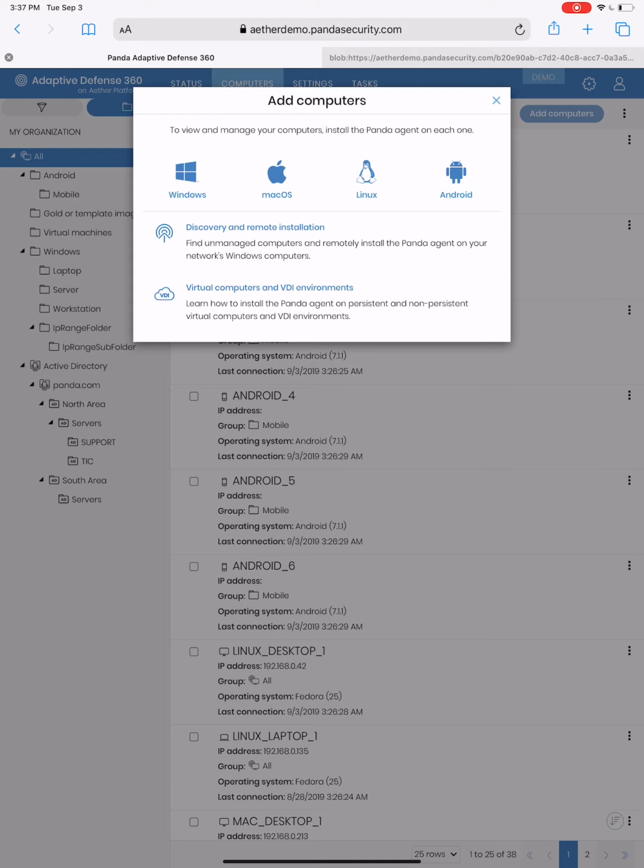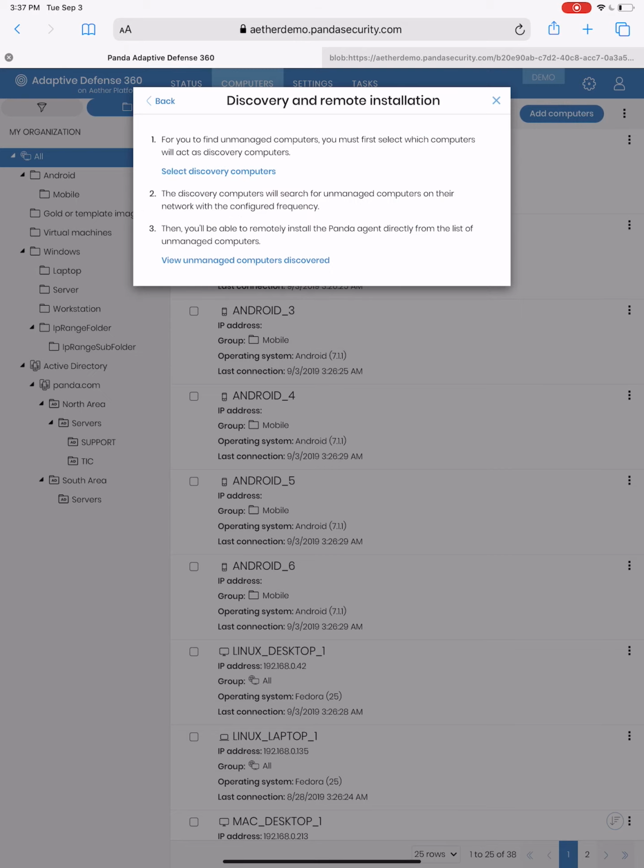Or you can utilize the discovery and remote installation functionality that is built into our platform. The way that discovery and remote installation works, the first computer that you install with Panda will be considered a discovery computer. There are no resource requirements. All it does is once a day, it uses the agent to ping the other computers on the network to see if they have Panda on them. It then reports those computers back within the dashboard and then allows you to push out the agent to those computers that have reported back that they do not have Panda on them. If you have multiple subnets, it's as simple as just specifying a computer on each subnet. It can be any person's computer, again, as there are no extra resource requirements.